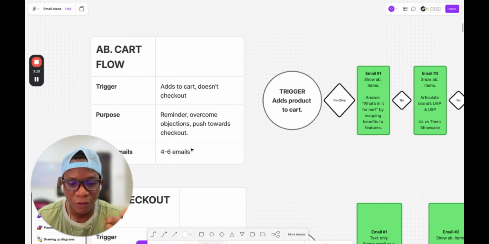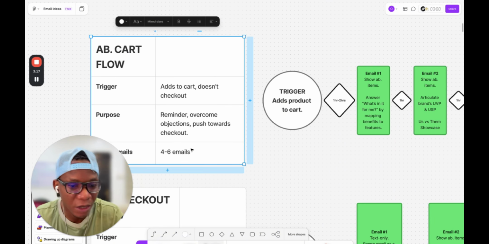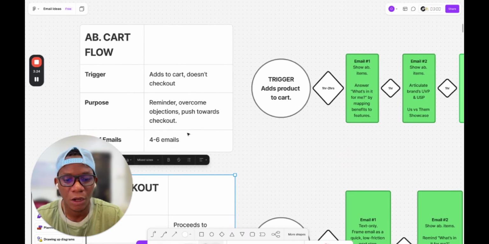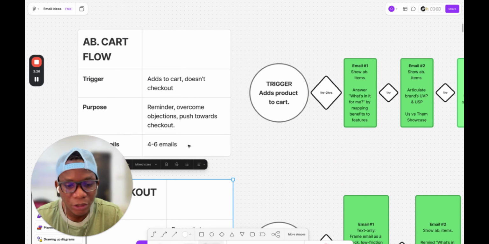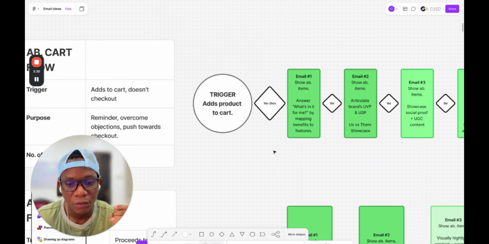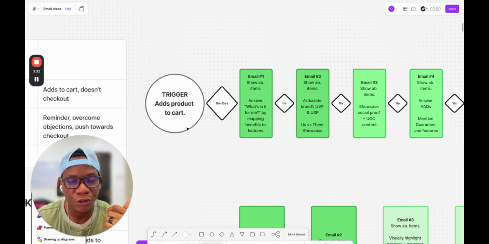So the number of emails I typically recommend for the abandoned cart flow, because it's a low intent, it's not low intent so to speak, but compared to the abandoned checkout point in the customer journey, the intent is still sort of low here. A window shopper can come on your website and just add product to cart, and so on and so forth.